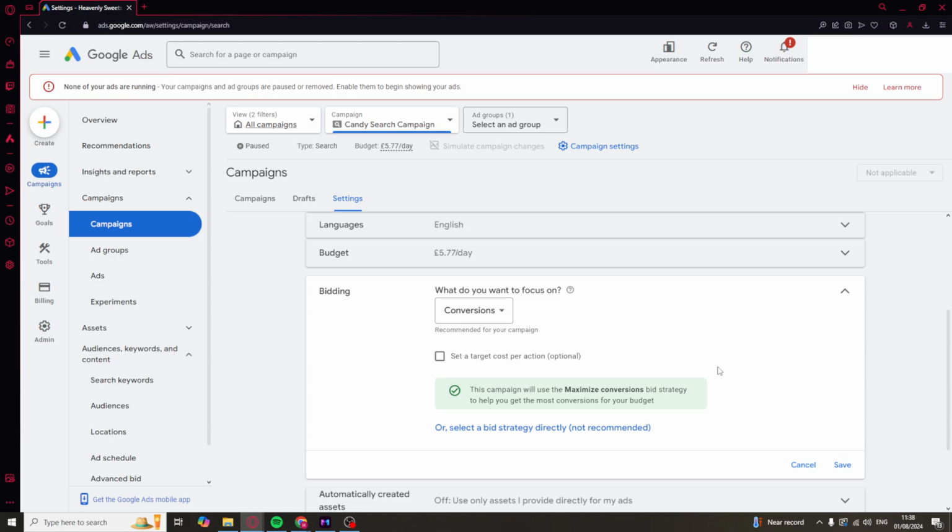you want to. But that's the two ways you can change your bidding strategy on Google Ads, and you can see it's pretty simple to do.